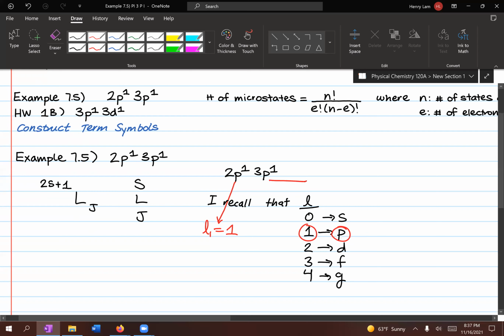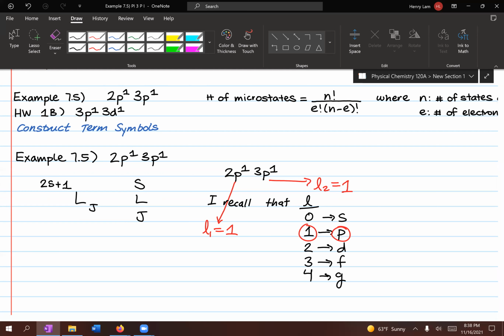Then I look at 3p1, and P corresponds with 1 as well. But we'll call this L2, so L2 is equal to 1, which looks nicer. So we know L1 is equal to 1 and L2 is equal to 1. And this is verified by the textbook. The textbook says that for this configuration, L1 is equal to 1 and L2 is equal to 1.